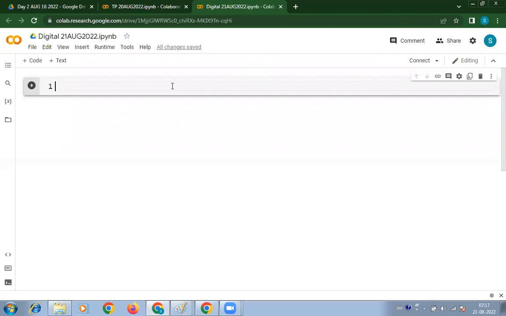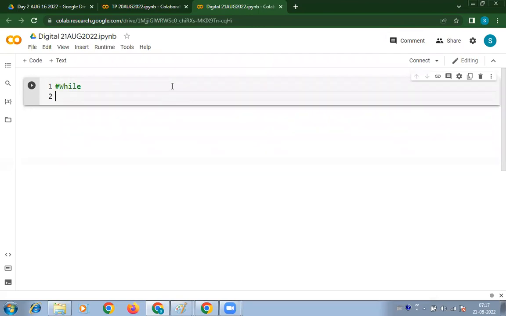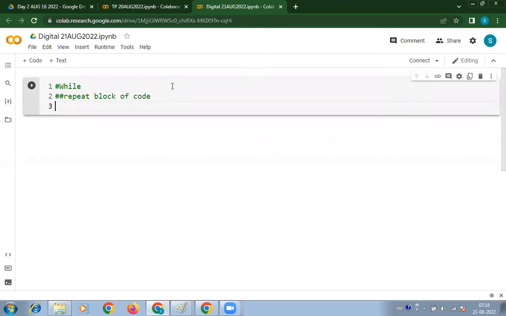As I said, today we'll talk about while. While is also used to repeat a block of code, correct? But here we look at a condition, right?